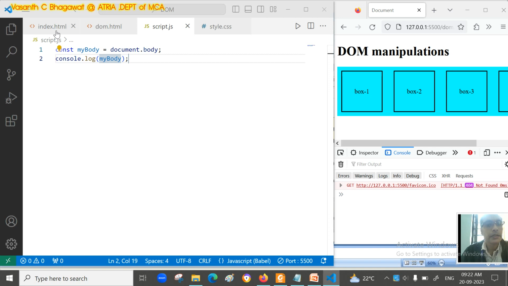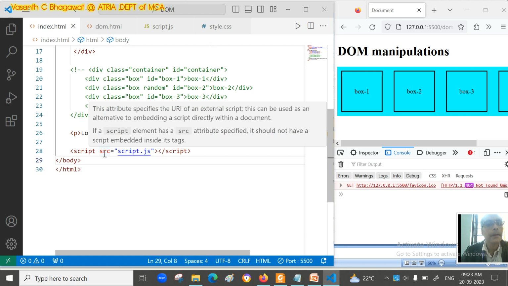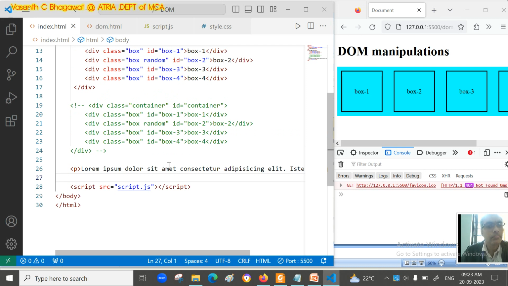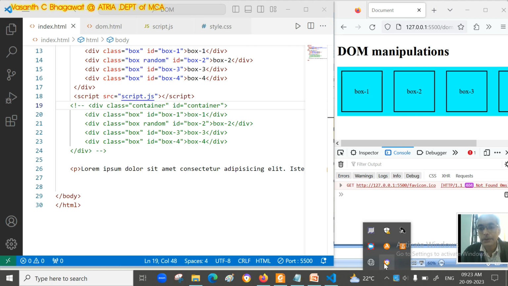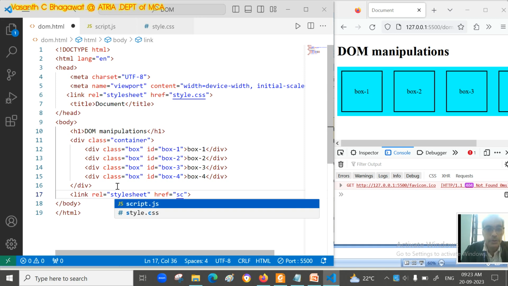The reason is that I think the JavaScript file we have not linked. So we will link the JavaScript also. Still we are getting some error. Let me check what is that error. We are going to include here, before you terminate your body, the link to your JavaScript file, script.js.